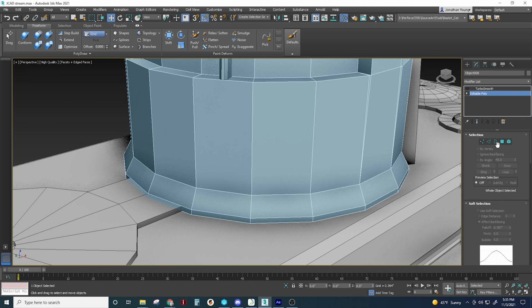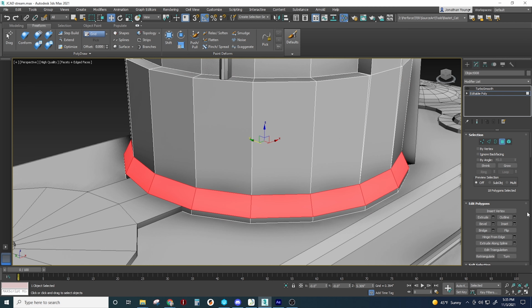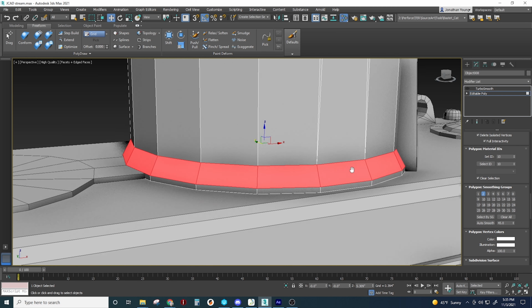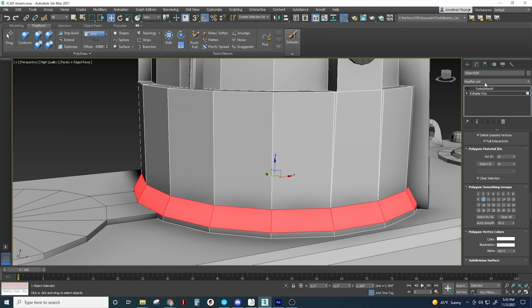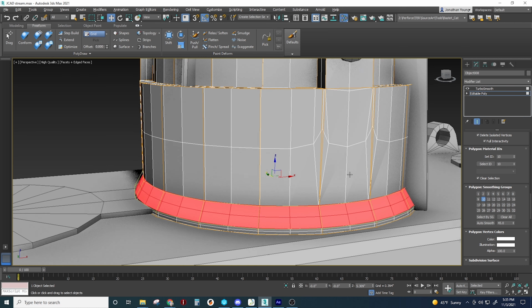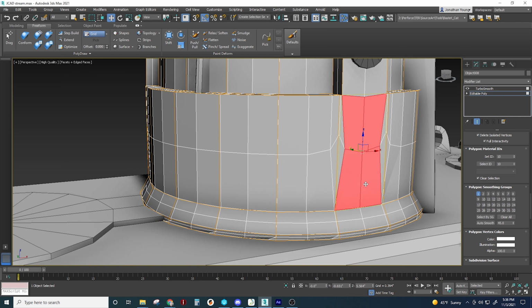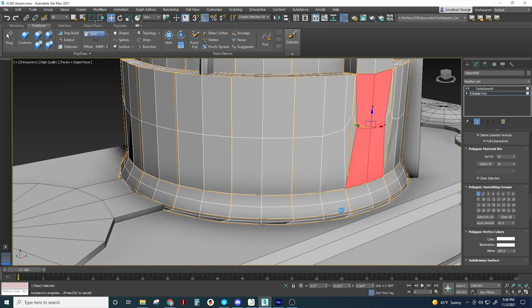So I'll come in, select my polys. I'll select that loop there, and I'll adjust the smoothing to a different smoothing group. And I can see how this is affecting it in real time. And then we can do the same for this loop, cross.